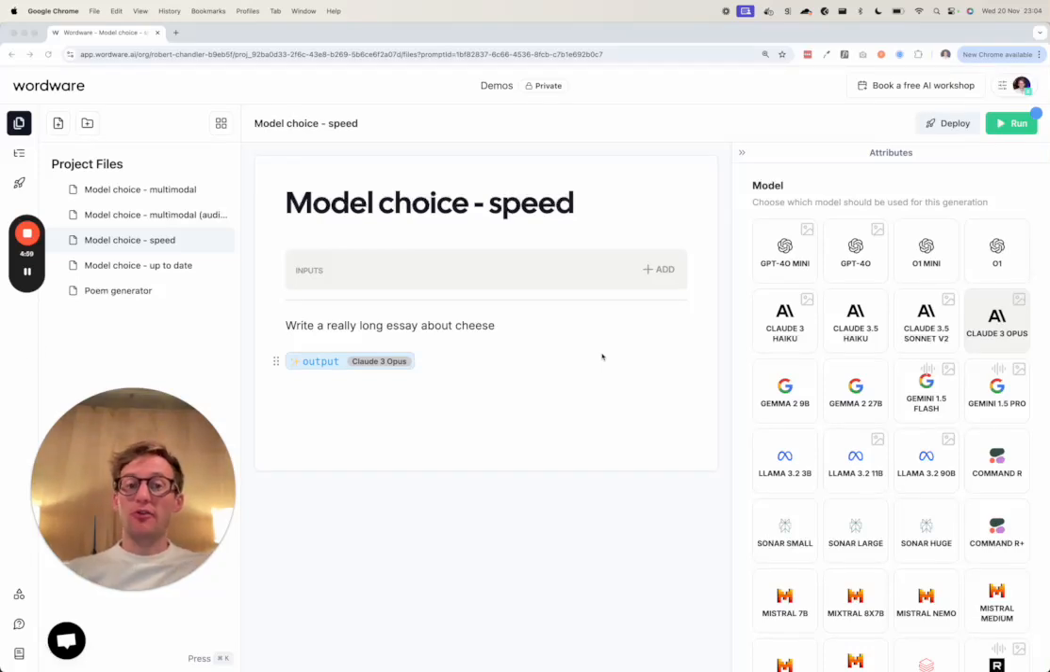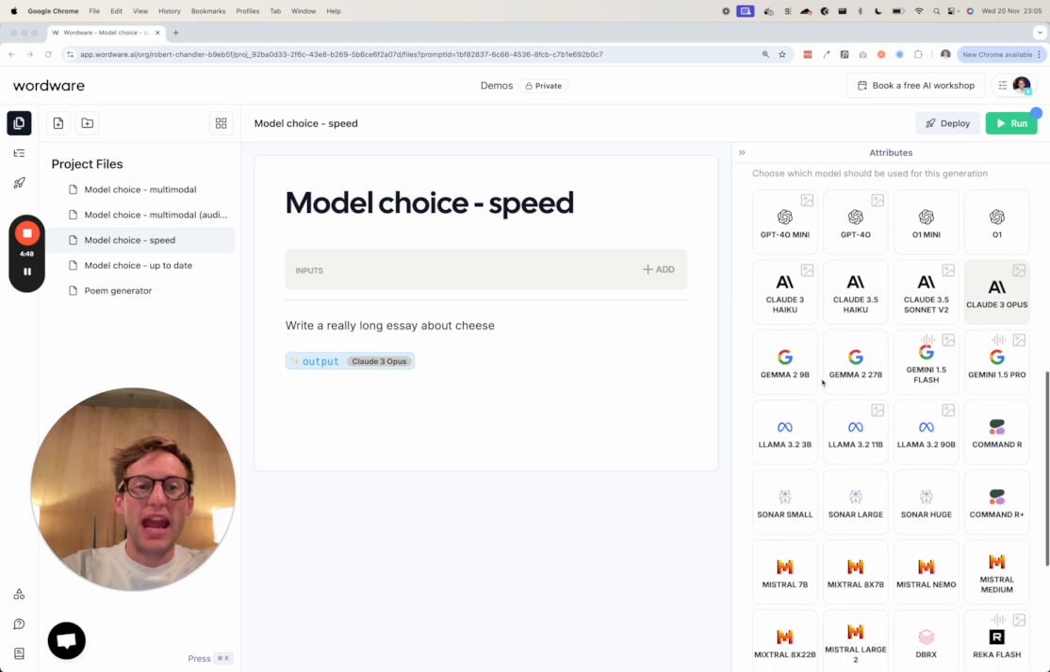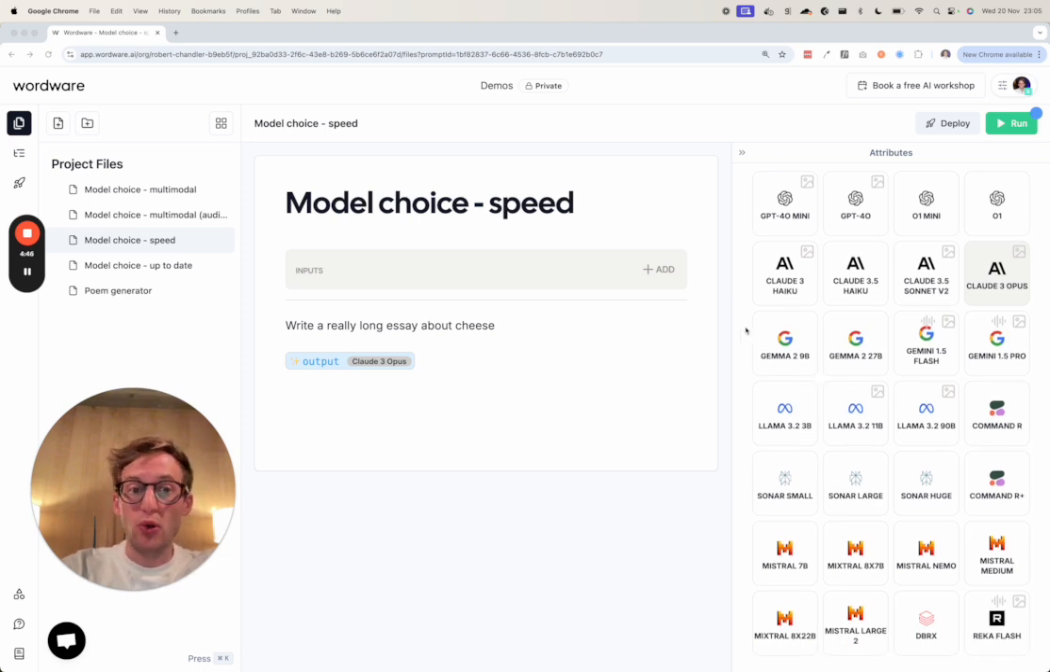Wordware lets you pick from a wide range of models such that you can build the best possible AI application. The problem is you might not know exactly which model to choose, so I'm here to help. We have basically supported all the best models from all the different providers.